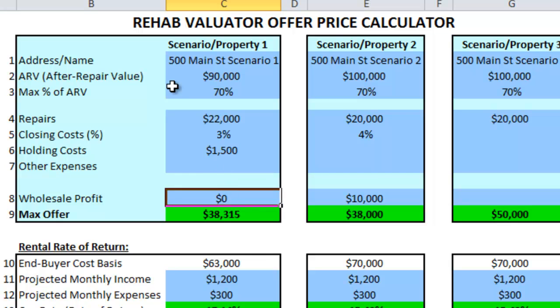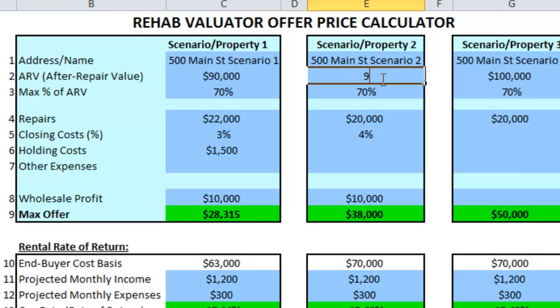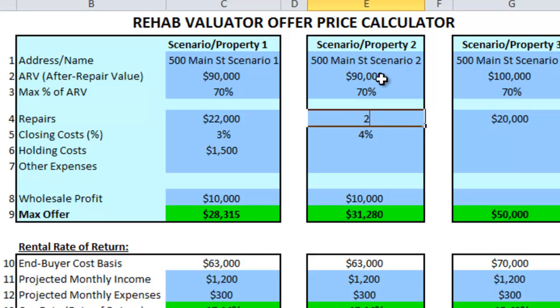And if you were wholesaling this, you simply plug in your desired wholesale profit here. And boom, now you see that the maximum offer is $28,000. And if you want to play around with some other scenarios, let's say you weren't sure about your rehab costs and you went higher or you went lower.